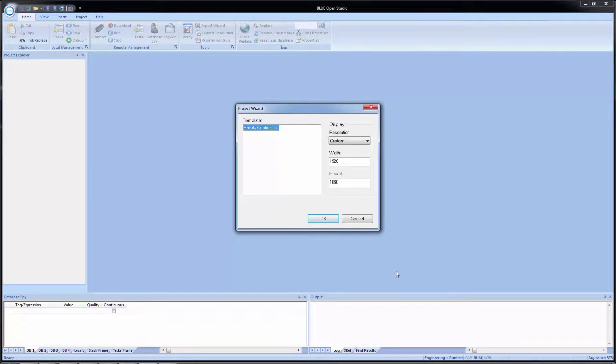Once we click OK, we see the project wizard dialog appear, and that is split into 2 sections. The left-hand side is the template. As of right now, this is simply a placeholder for a feature that is being developed for future release. So empty application is the only one that's currently available, and it will be selected by default. On the right-hand side, we have the display settings.